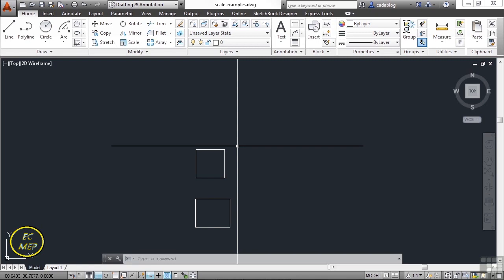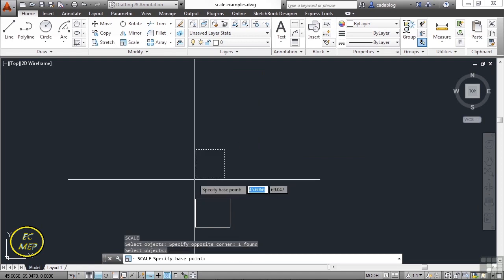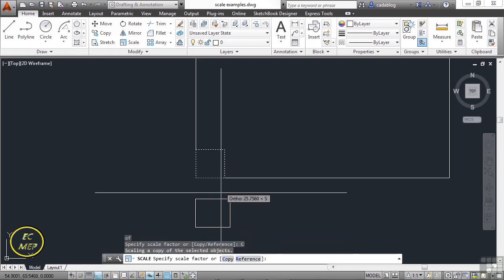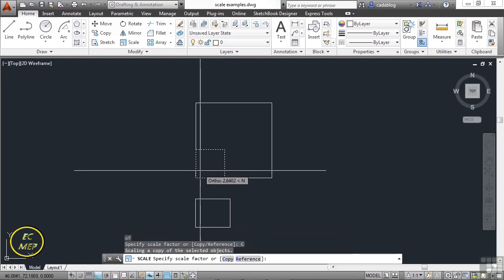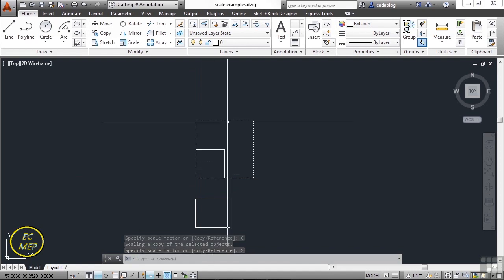If you want to keep the original, you can use the copy option. Select your objects, press enter, select your base point, and now you'll see on the command line that there is an option for copy. Pick it, or type in the letter C, type in the number 2. So our original is still there, but now we have a new one that's twice as big.